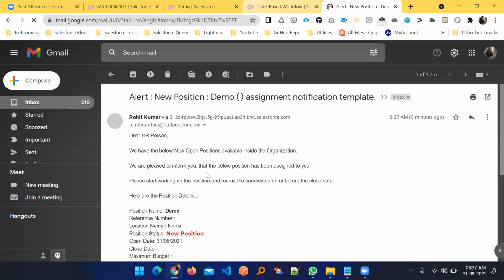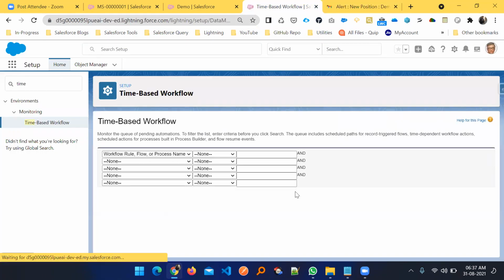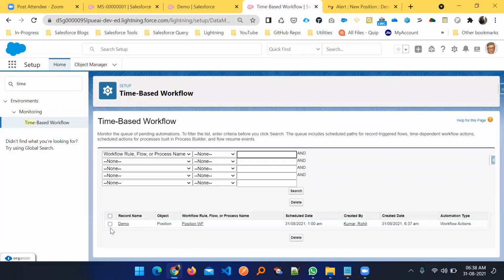Okay, now check the time dependent workflow. Here you can see one record, one entry is coming. It will be fired after this starting date or ending date. You can see 31/8/2021 and 31/08/2021 6:37 a.m. This is the creating date and this is the scheduling date. So it should be scheduled, or we can say fired, at 1 a.m.